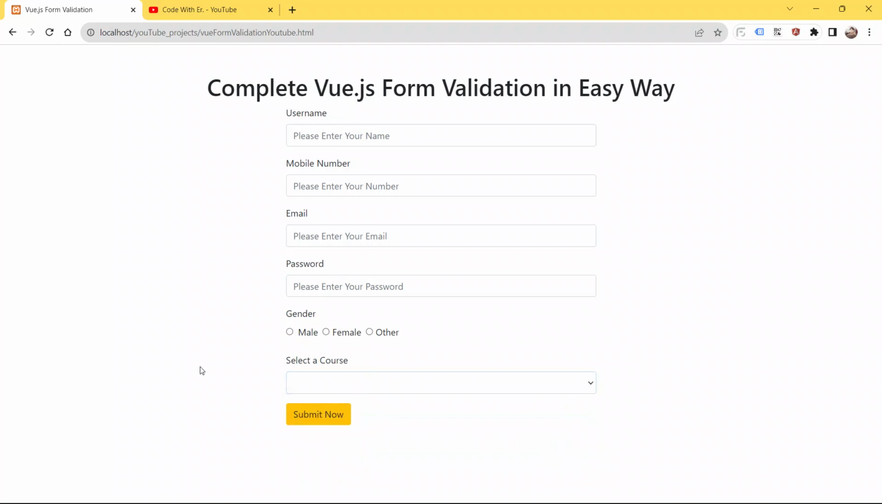Now let me just hit the submit button and see what happens. Will the form be submitted, or will it ask you to please fill all the details, all the input fields like username, mobile number, email, password, gender and course? So now I'm going to hit the button submit now and see what happens.